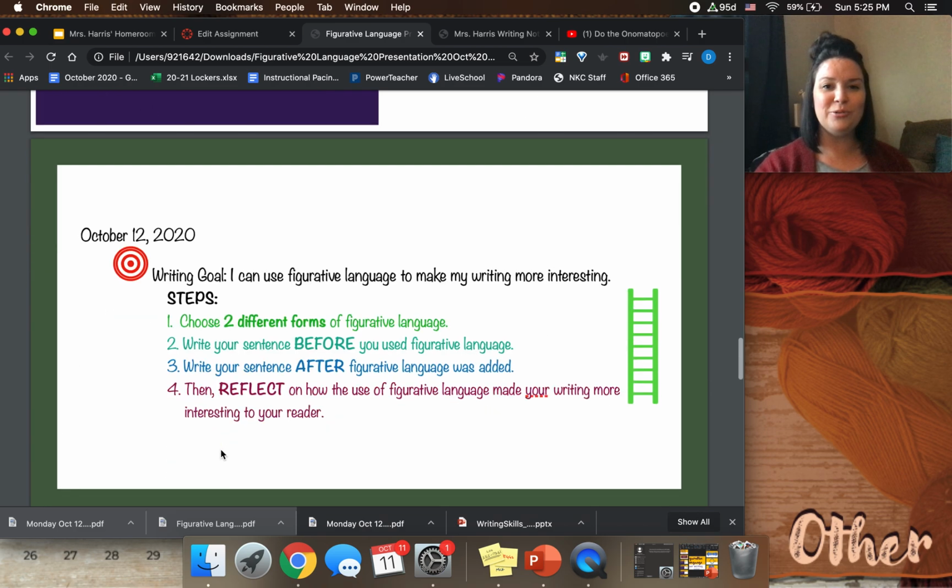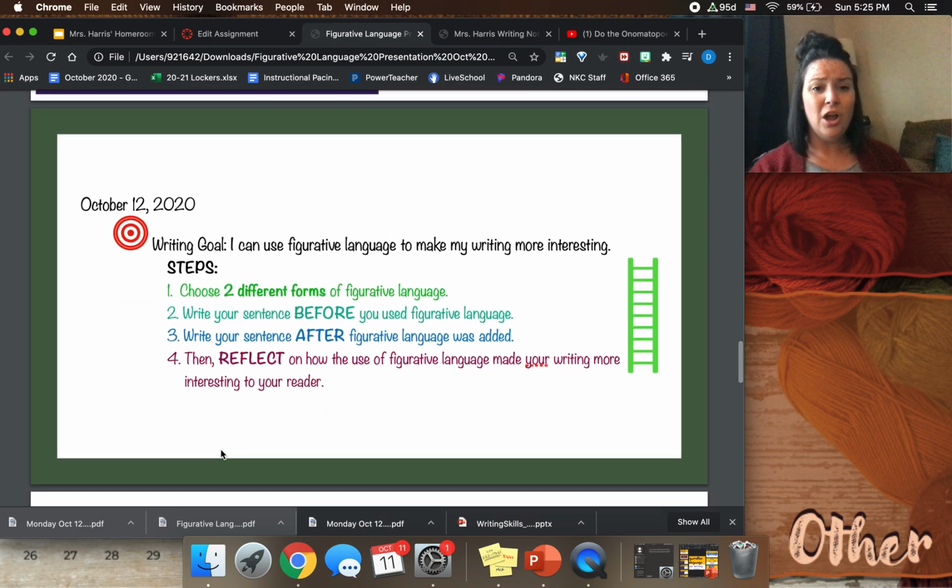All right, so here are your directions for today and our goal. Our goal is, I can use figurative language to make my writing more interesting. Your steps. Number 1, choose 2 different forms of figurative language to use in your writing. Step 2, write what your sentence looked like before trying out that figurative language. And then step 3, write your sentence after you use that figurative language. And finally, you're going to reflect on how those forms of figurative language made your writing more interesting to your reader.